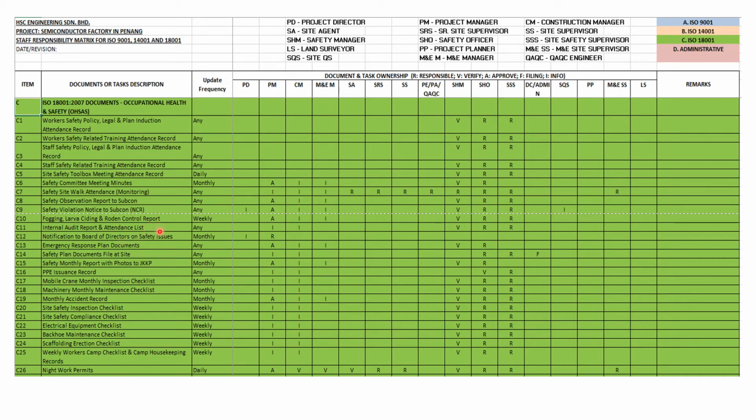Next, regarding the reports, this is done at the frequency as mentioned here. All these reports, including the safety plan and the safety monthly report with photos submission to the JKKP, or DOSH, Department of Safety and Health, will be done by the triple S as shown here and verified by the safety manager, and finally approved by the project manager.